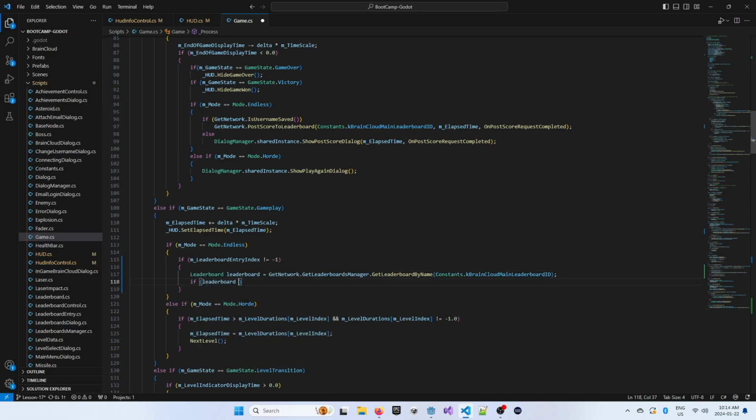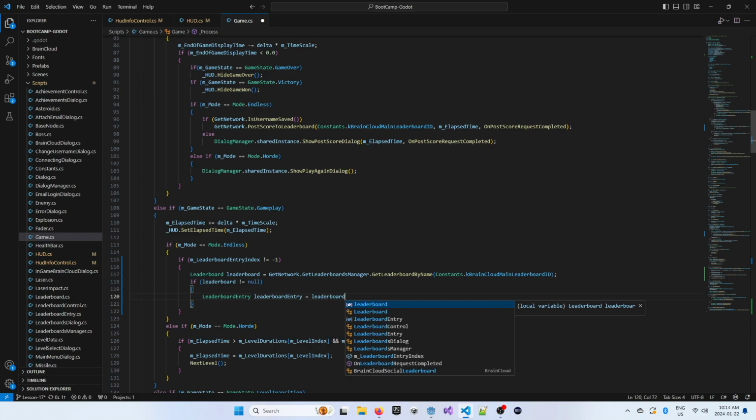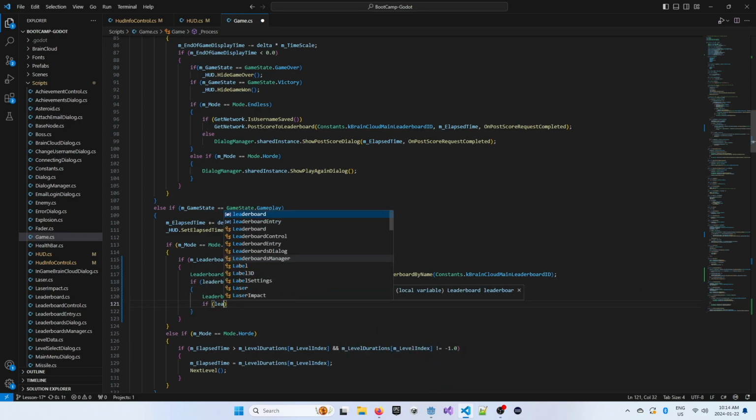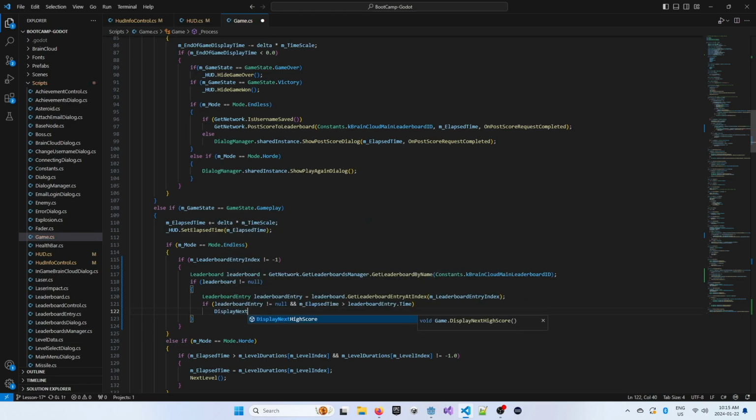Safety check the main leaderboard. Then invoke the leaderboard's getLeaderboardEntryAtIndex method, passing in the mLeaderboardEntryIndex member variable as the argument. Safety check the leaderboard entry object, and that the elapsed time is greater than the leaderboard entry's time. If that condition is true, invoke the displayNextHighScore method. Save the file and then compile the code.